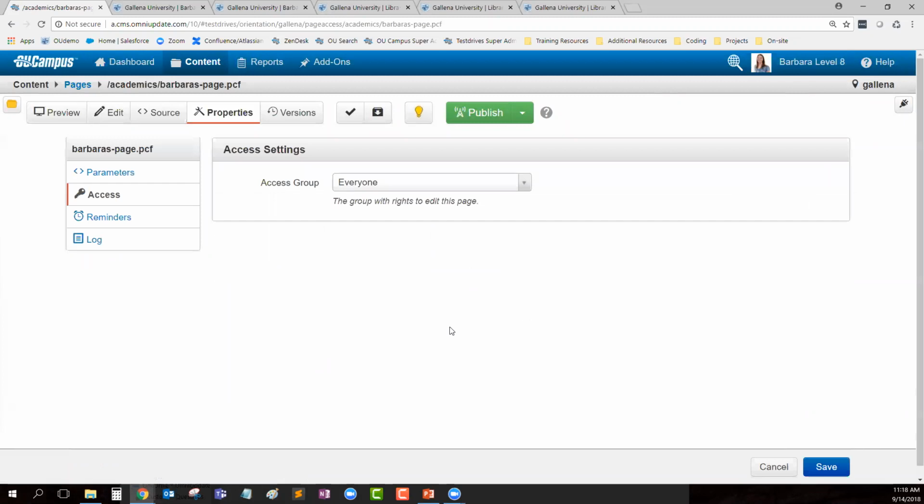Access has to do with who's able to get into this page and make edits to it. This is usually controlled by your administrators. So this will probably be set up for your lower level users before they even get inside OU Campus. All right, the last button we haven't talked about when we're talking about editing is source.